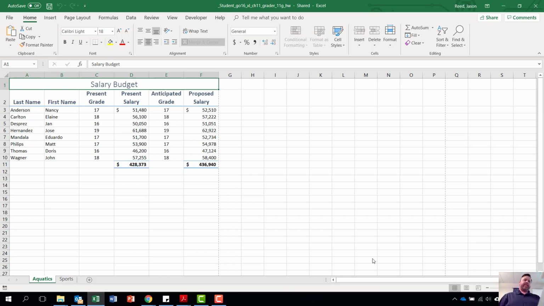All right, now moving to step 3. It says on the aquatics sheet, so let's go to our aquatics sheet. And we want to make the following changes. So for Anderson, we want to change the proposed salary to $53,000. So let's click on proposed salary and type in 53 and 3 zeros.